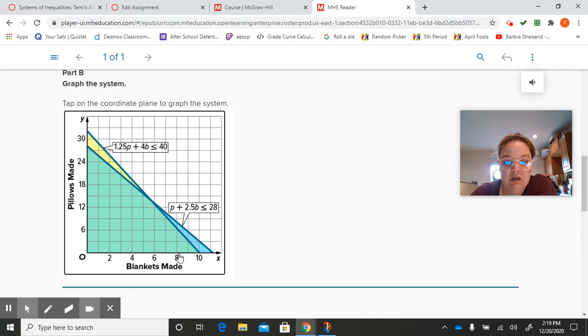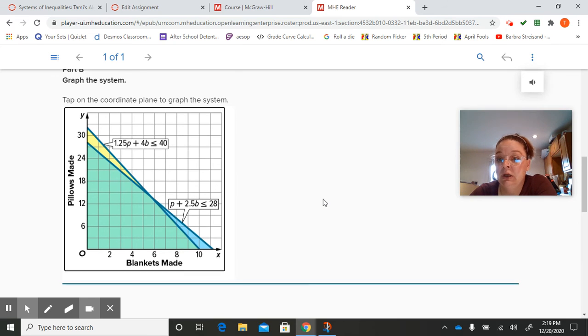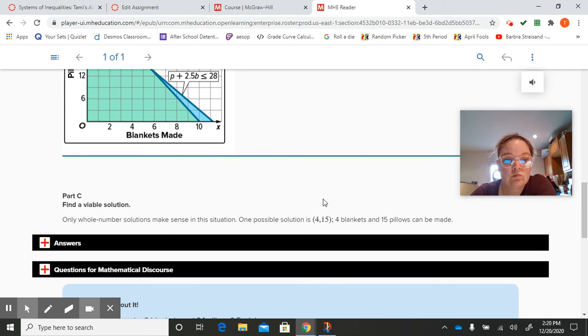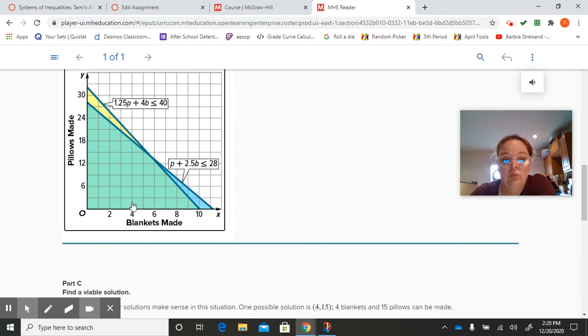So we could make 8 blankets and up to 6 pillowcases. We could make 6 blankets and up to 12 pillowcases, right? Anything in this green section is going to be both of them. Only whole number solutions make sense in this situation. So we could do 4 blankets and 15 pillowcases, or anything in this green section, right? We're not going to make 4.5 blankets. That'd be weird.